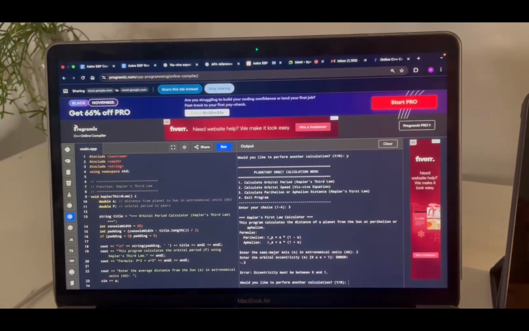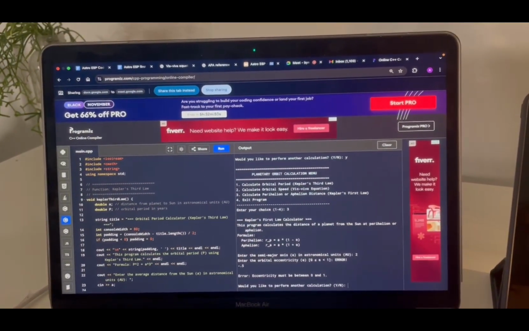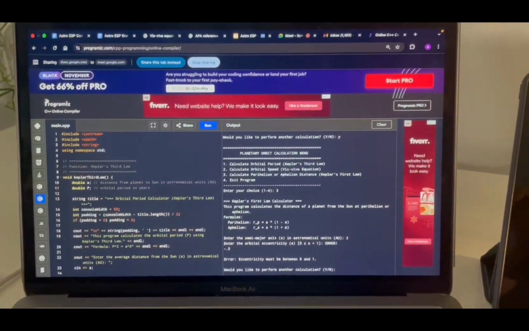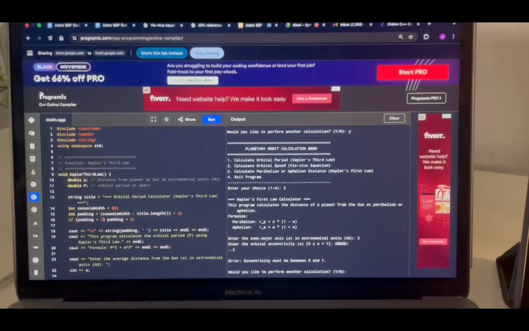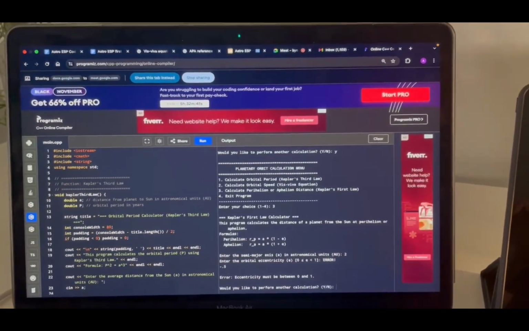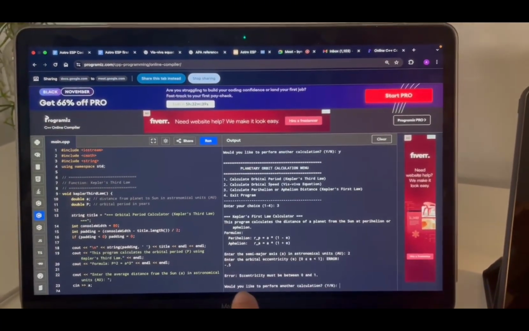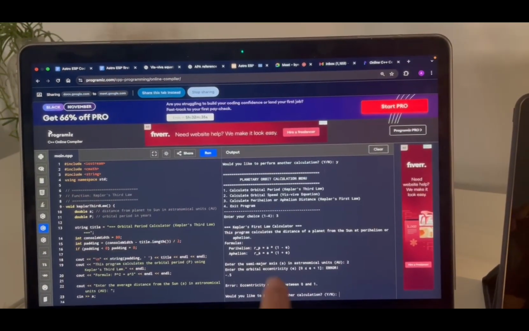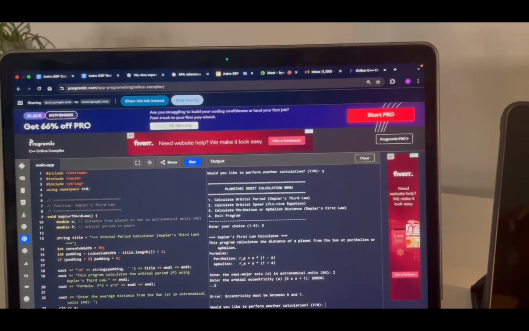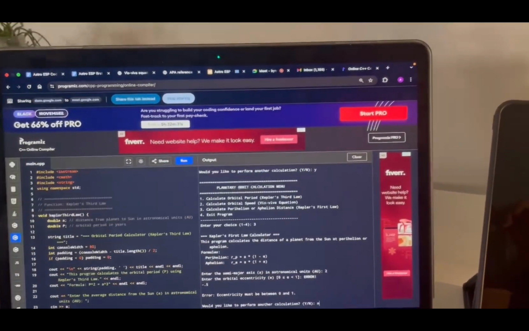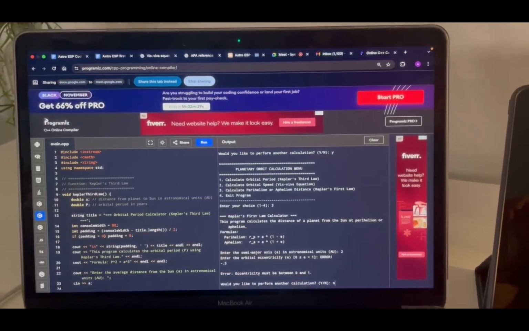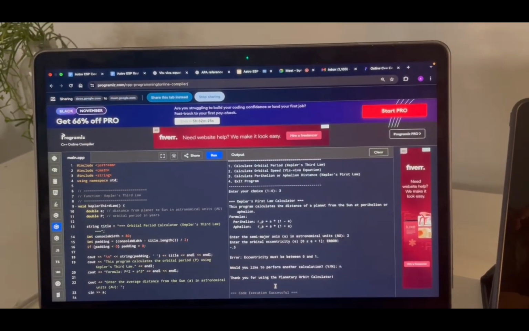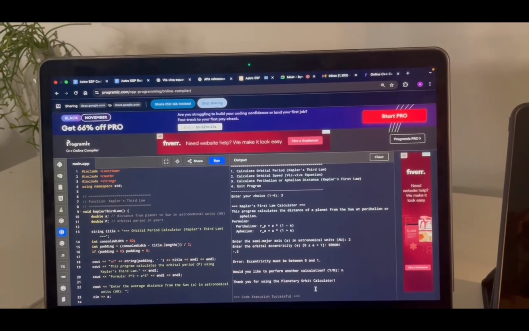It'll tell me error, so I must restart the calculation. I'm not going to restart it. What I'm going to show you is how to end the code, and that is by clicking N. So at the end over here, it says, would you like to perform another calculation? If you click Y, it'll bring you back to this menu over here, and if you click no, it'll end the code. What does that look like over here once I click N? Thank you for using the planetary orbit calculator, and it is done.